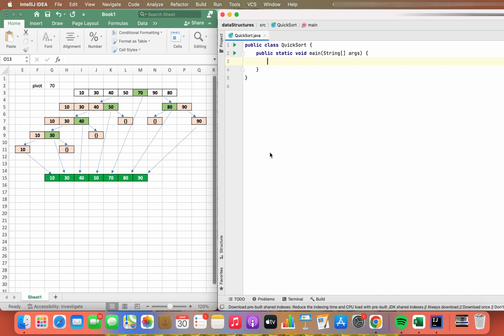Let's now develop the quicksort algorithm. More or less what I'm writing is a Java program of the quicksort algorithm. So in the main function, let me first declare and initialize an array. So it will be int square brackets arr, which is going to be the name of the array. It will be 10, 80, 30, 90, 40, 50, 70.